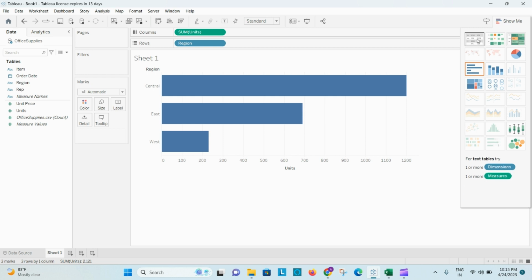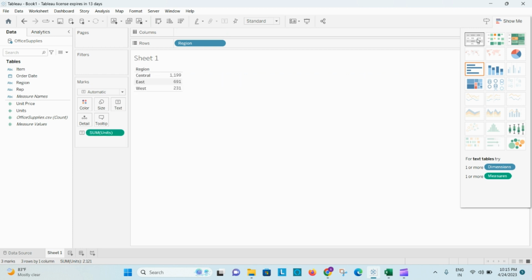So let's see the first one, text table. This is the text table chart that we already created earlier. The next one is heat maps. This is what the heat map looks like. This is highlight tables, I think. No, yes, the tables are highlighted. This is a really cool one.